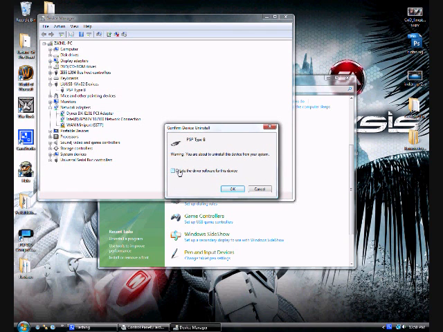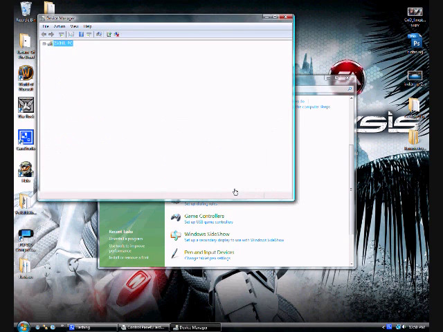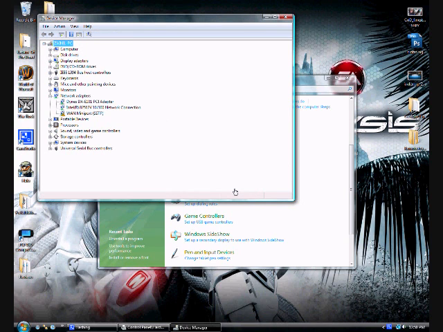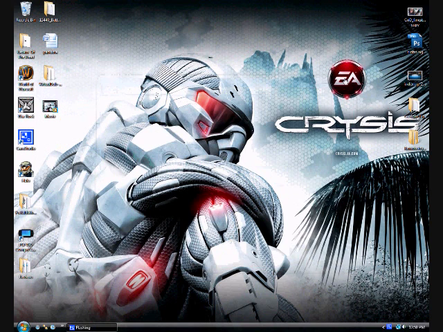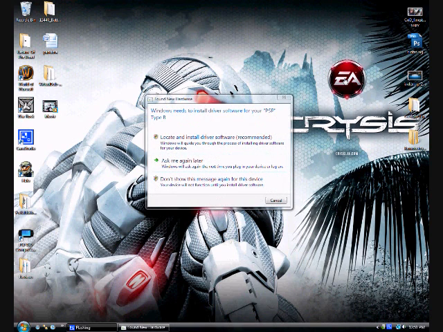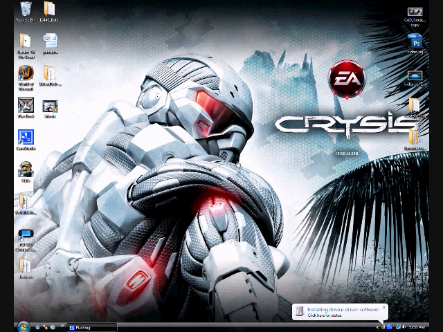Select delete the driver software for this device and select OK. Now restart your PSP. Okay, now push the note key and the R trigger on your PSP. Select locate and install. And just wait.